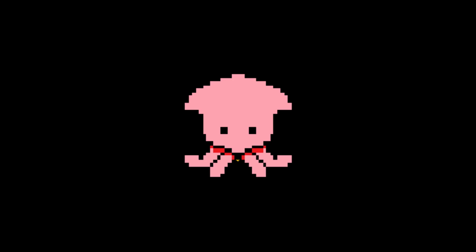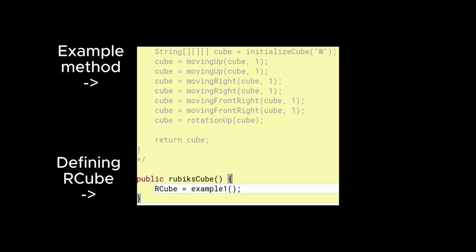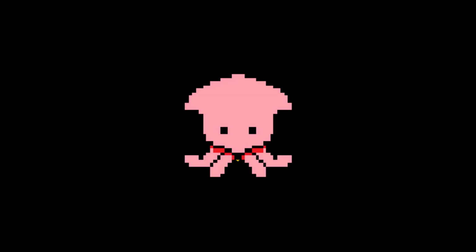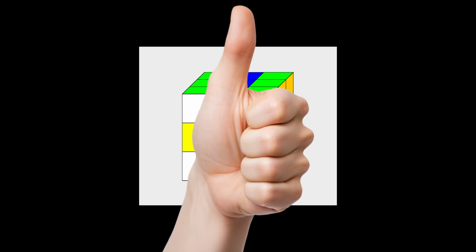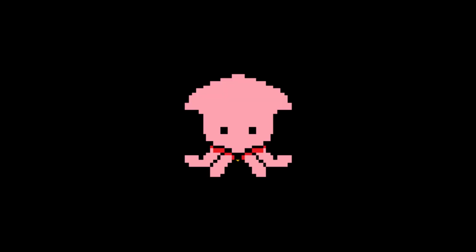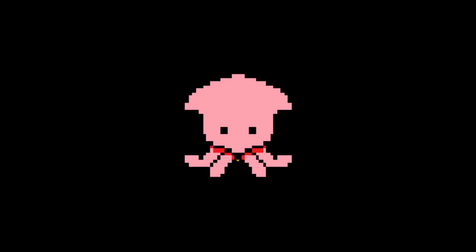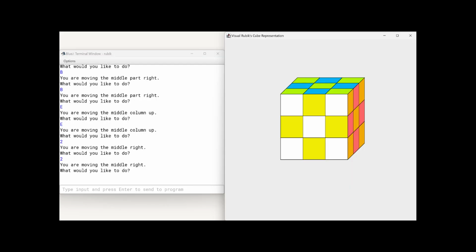I then made a few changes and made an example method in the Rubik's Cube class so that you could actually check whether the movements were right or wrong, and it actually worked. So finally, we incorporated more changes in the code so that the user could implement the moves that he wanted. This is the final result. After a few tests, this is what I managed to make.